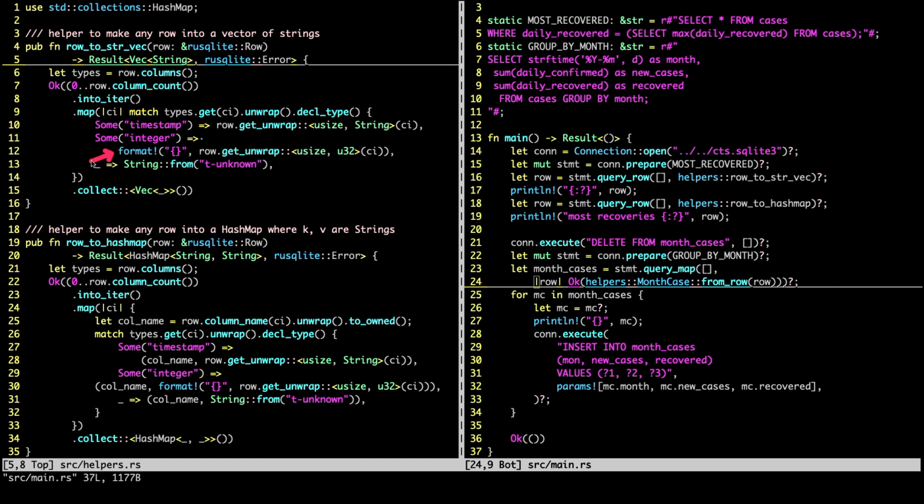So we use format to create a string of our integer. Again, with the unwrap, this time into a U32, because this is an integer at the base. You cannot directly convert it into a string. You have to do it indirectly. Another option instead of the format trick would be to simply append a toString after this parentheses.